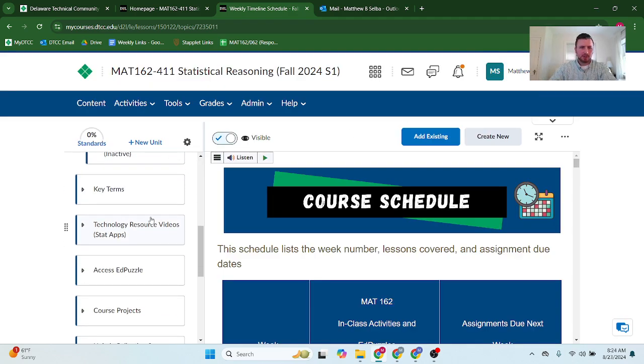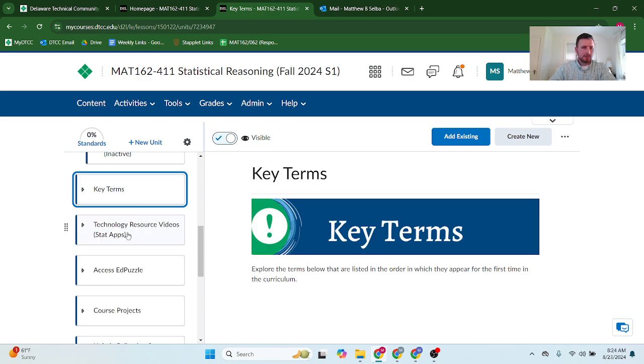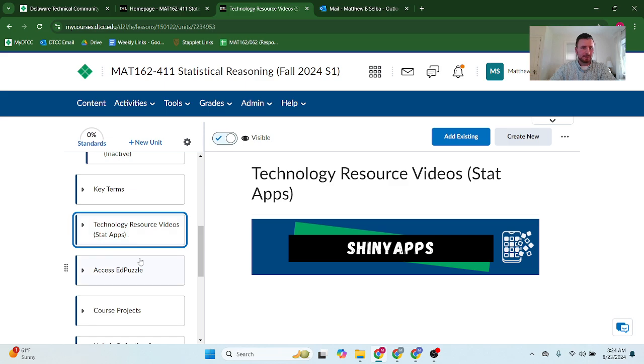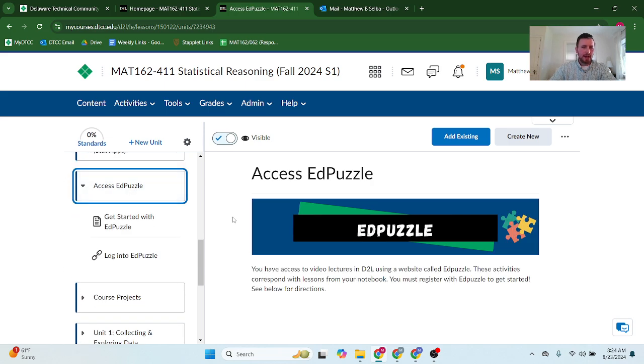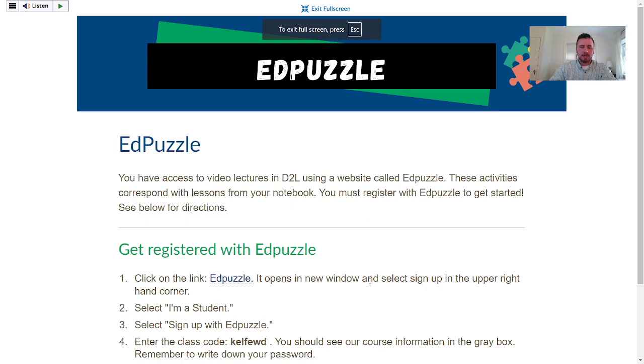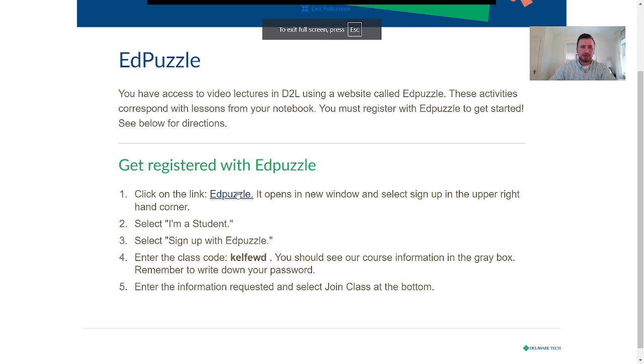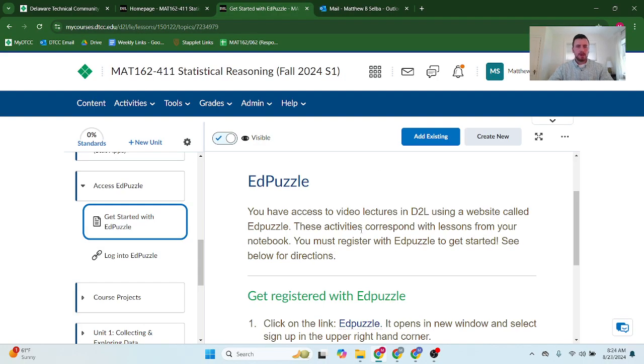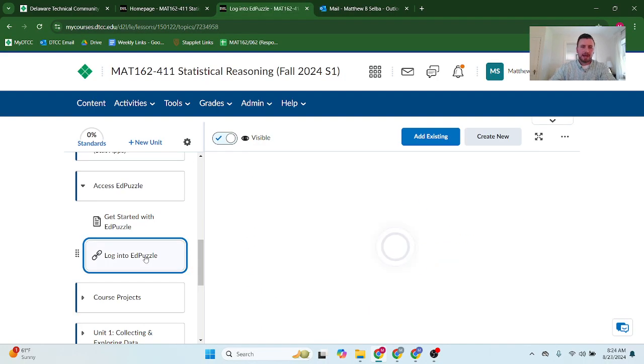What are some other things I want to show you here? Key terms are there. Our stat applets are there, and how to use them. Oh, accessing Edpuzzle. This is a good one. This is where you're going to sign up for those videos for our course. Make sure you click the link and type our class code in. It's Kelfeud, kind of a weird one. Once you do that, you'll have access to the videos that you'll need for our course there.